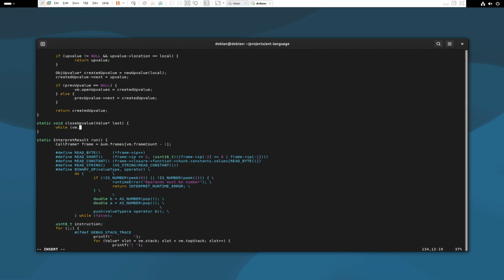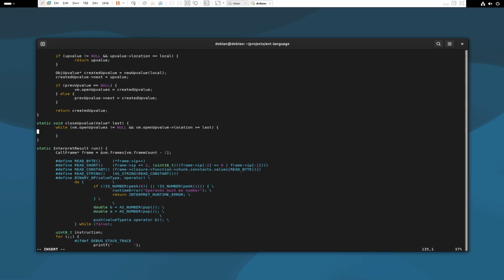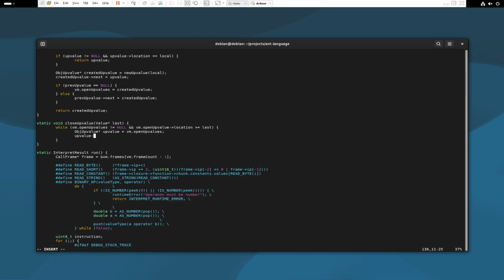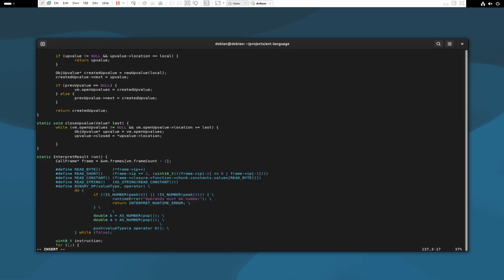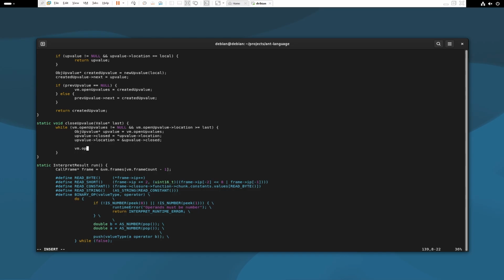While VM open upvalues is different than null, and the VM open upvalue's location is greater or equal than last, what we need to do is: object's upvalue is VM dot open upvalues, and upvalue closed will be the upvalue location's value, just the value of that location, and then the upvalue location will be pointing to upvalue closed, and then VM dot open upvalues, I will change it to point to the next one.